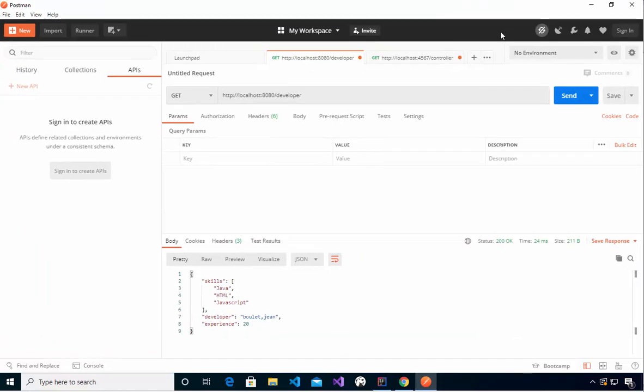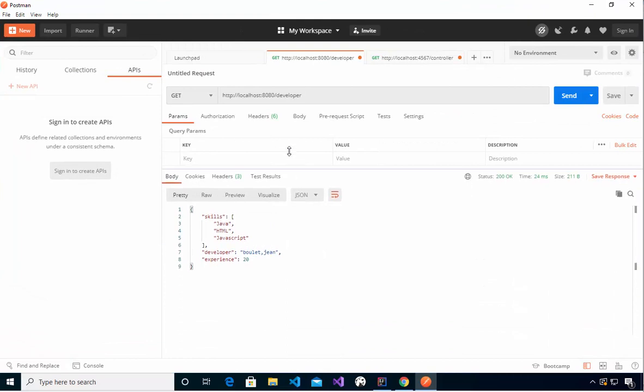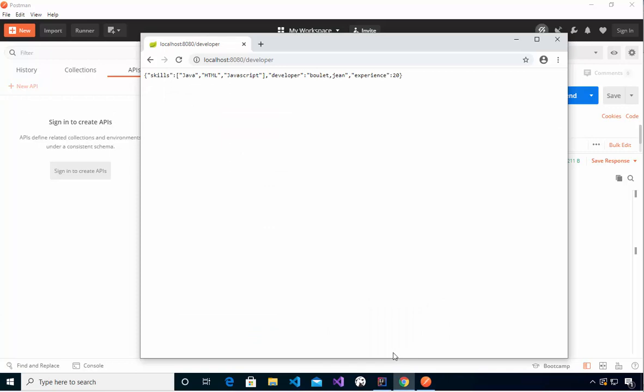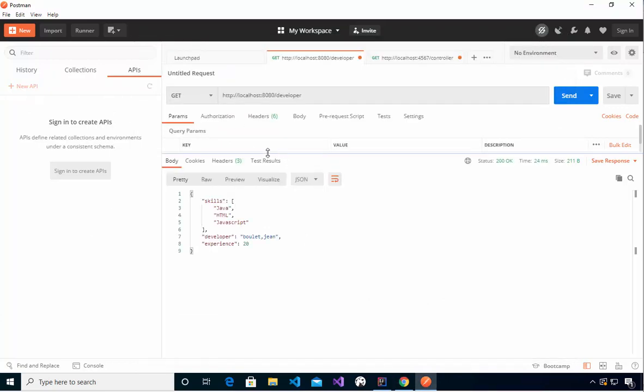And that way you get the information that looks more like a JSON expression. Your browser, at least this browser right now, the way it's set up, can't handle JSON, so it treats everything as a string. Versus if I use Postman, look how you can see it. You can see that its skills is an array, developer, and 20 years of experience. Okay, so that's it for this example.